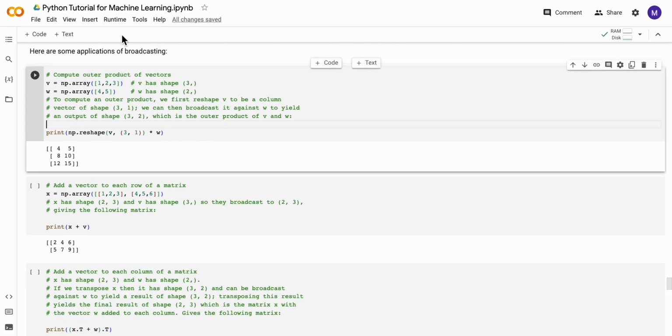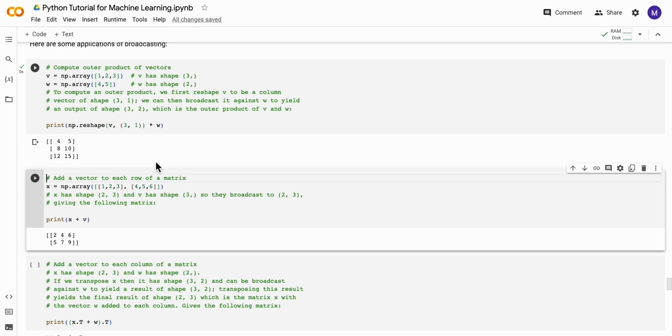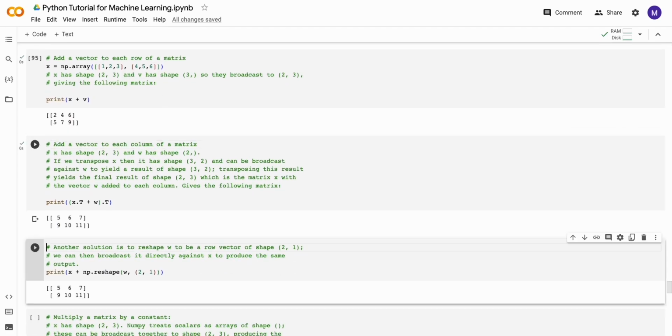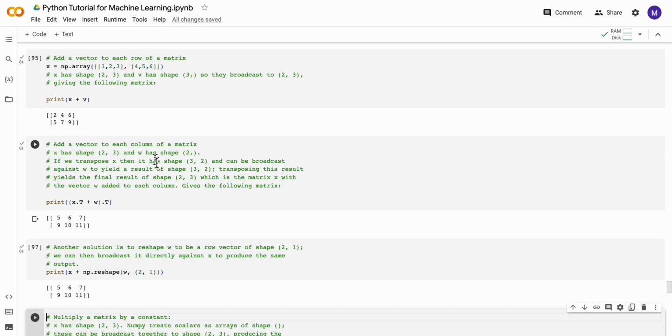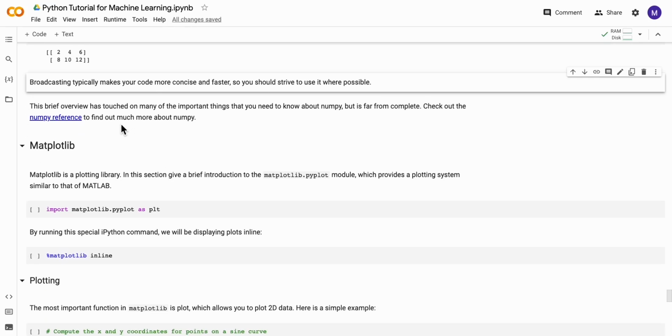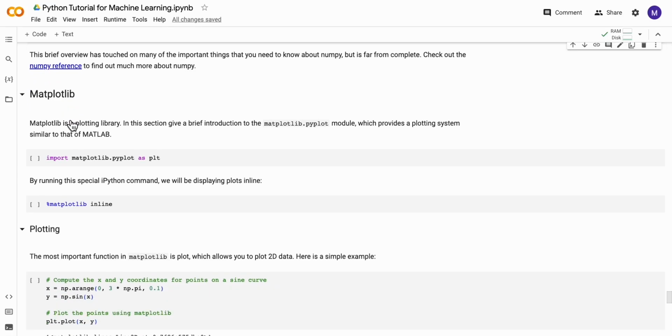Here are some applications of broadcasting. So we could do an outer product of vectors, add a vector to each row of a matrix, add a vector to each column of a matrix, reshape it, multiply it by a constant. And so broadcasting makes our code more concise and faster, so we should use it whenever possible. And there are more rules in the NumPy reference.